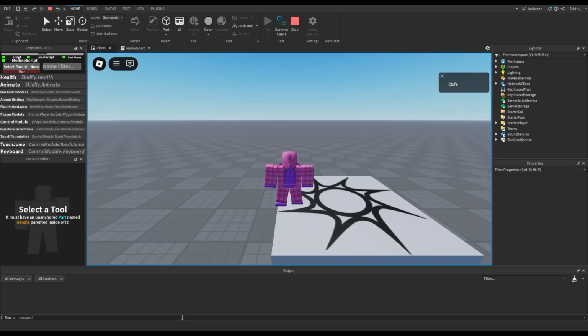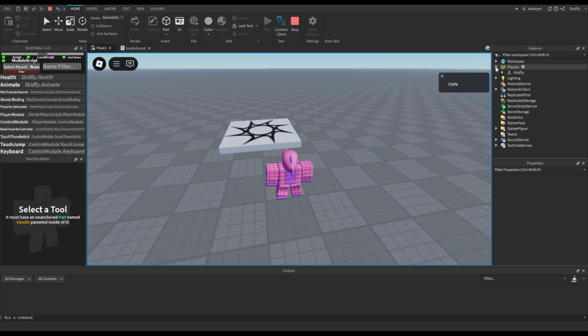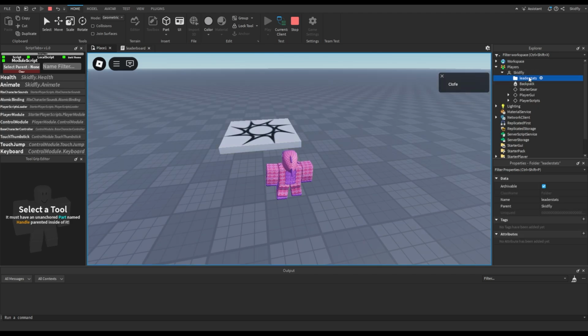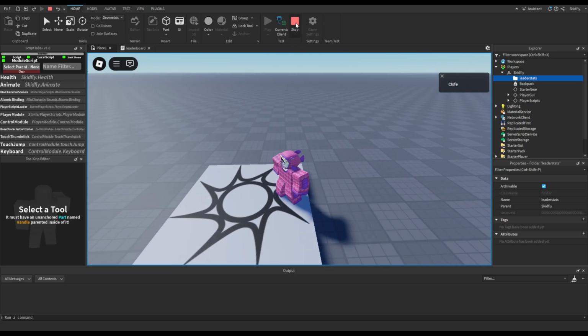We've got no errors in the output, which is great. Let's go ahead and click on players, Kidfly, and now we see that we have a leaderstats folder. This wasn't here before, we actually just created this. So now let's see what we can do inside of this leaderstats folder.